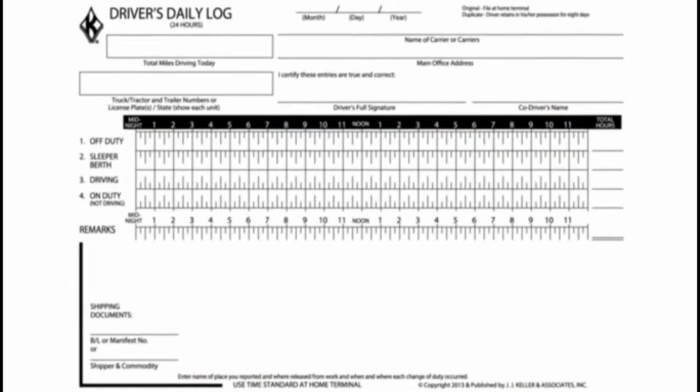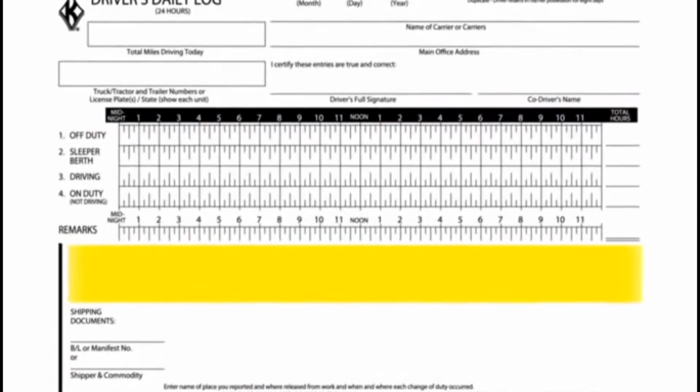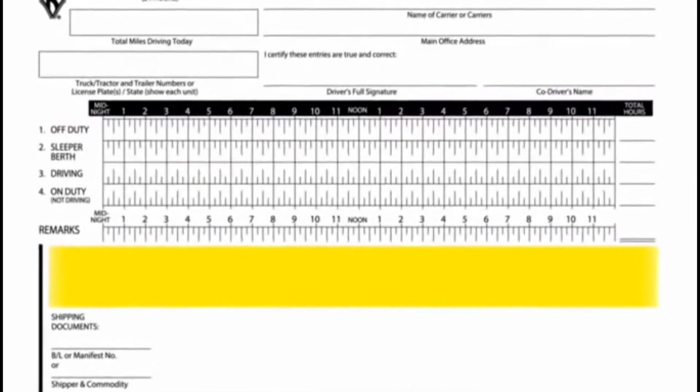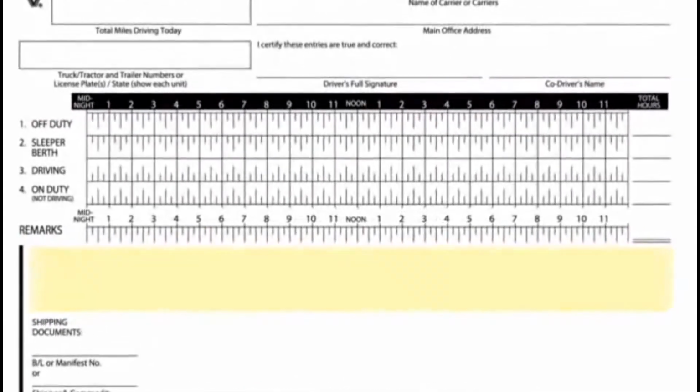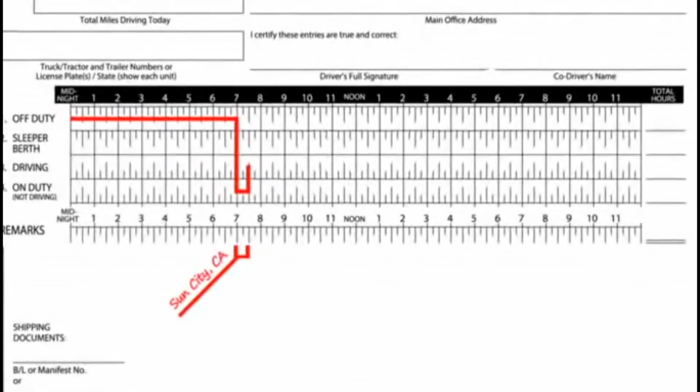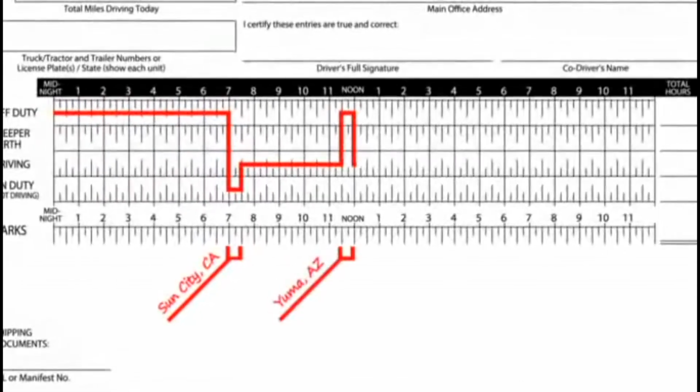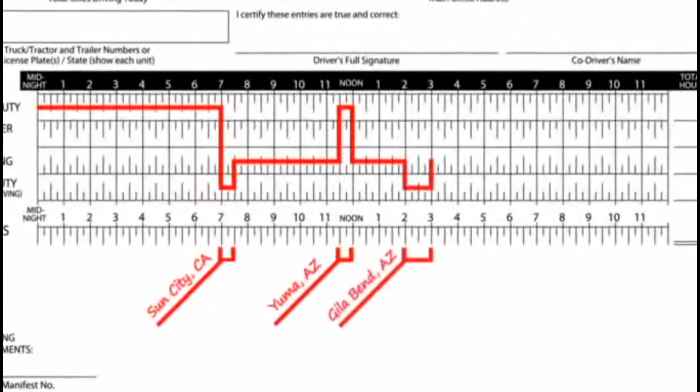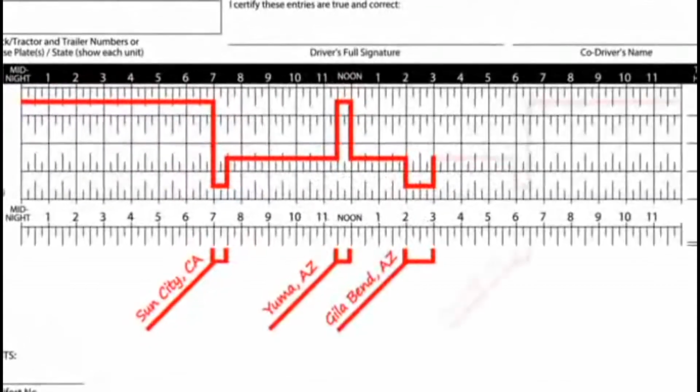The log must also have a remarks section. This is the place on the log used to record the location of each change of duty status. When there is a change of duty status on the log, you must indicate, at the appropriate time, the city and state in which this change occurred. If you're not in a city or state, then you must describe the location, such as an intersection or mile marker or road, followed by the nearest city and state.